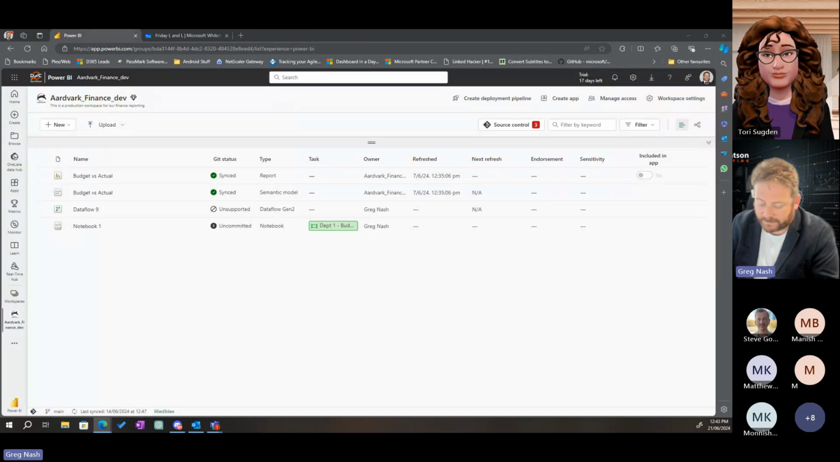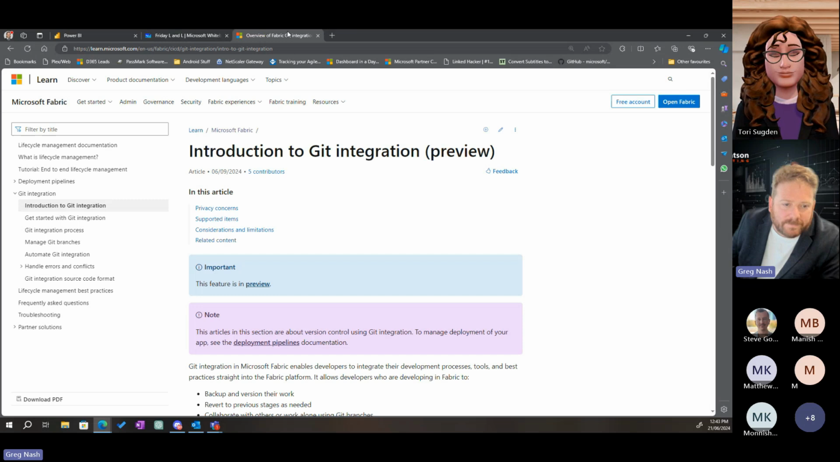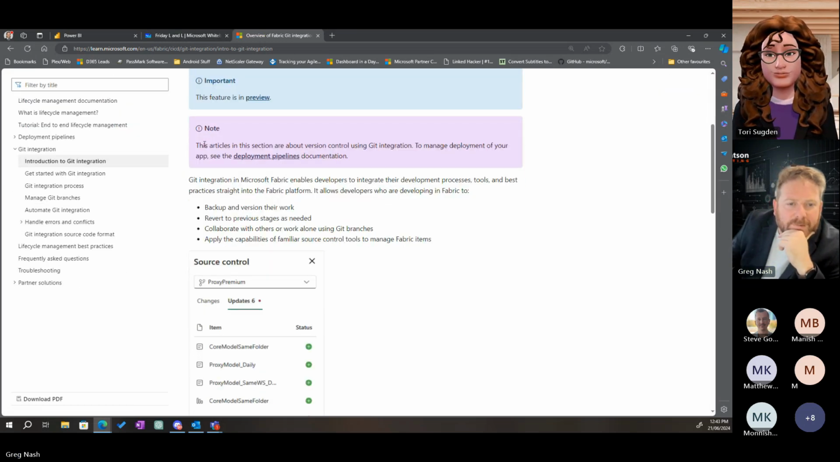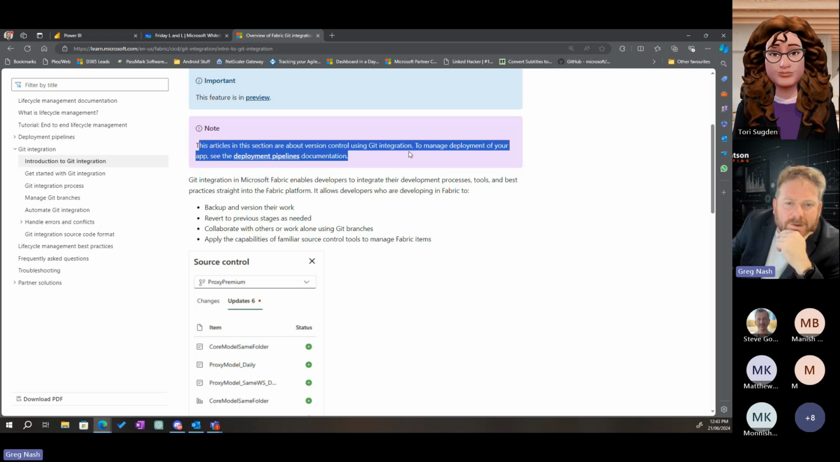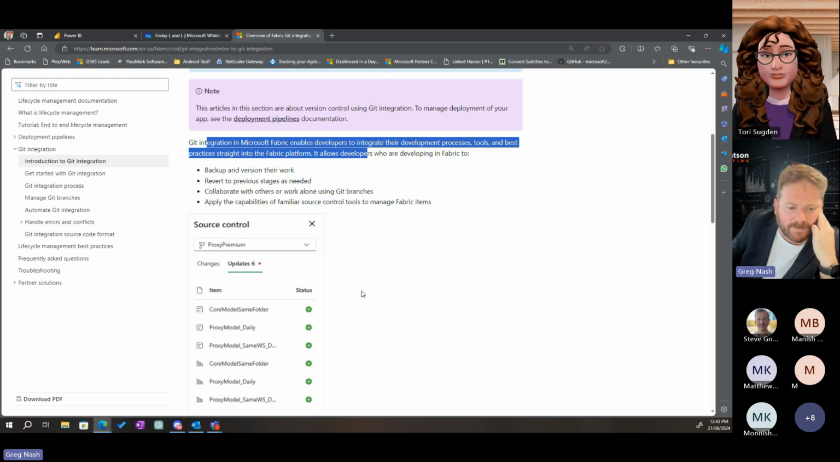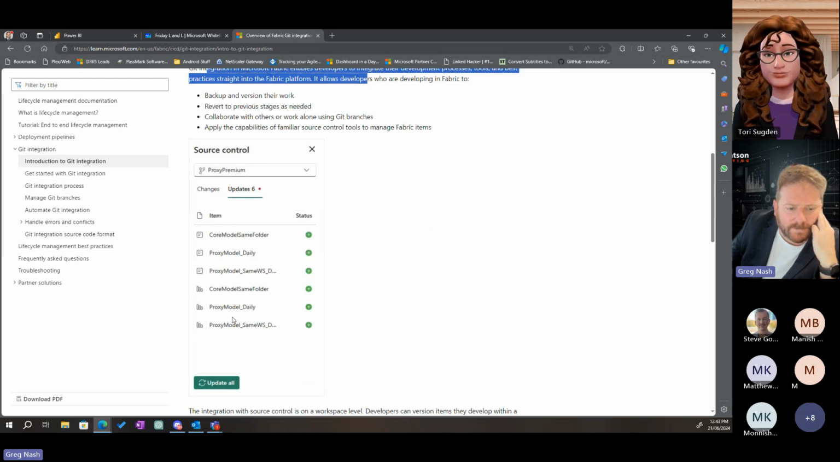Supported Git objects Fabric, that's what I'm going to search. Overview of Fabric Git integration. Here we go, folks. This feature is in preview, so this is pretty new. We knew that. It talks about version control and Git integration. Git integration in Fabric enables developers to integrate their development processes, tools, and best practices straight into the Fabric platform. Yay! Allowing developers who are developing in Fabric to do cool things.